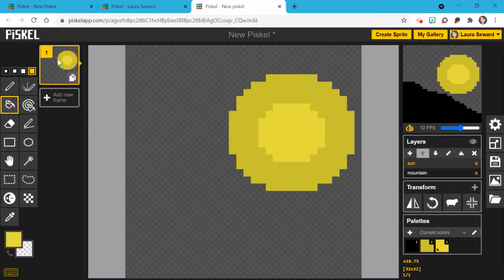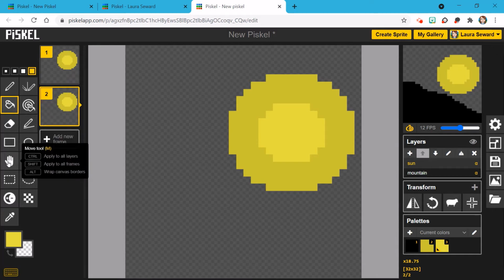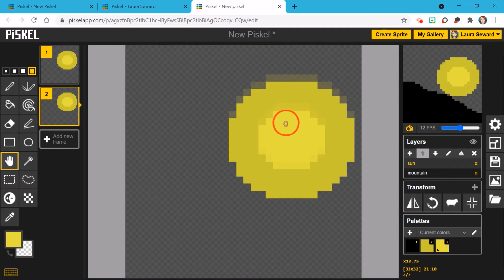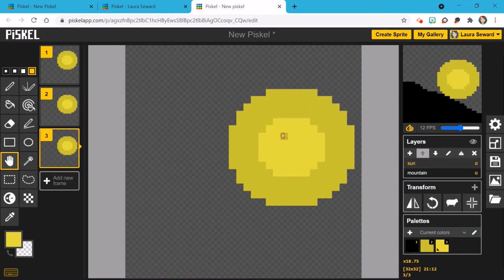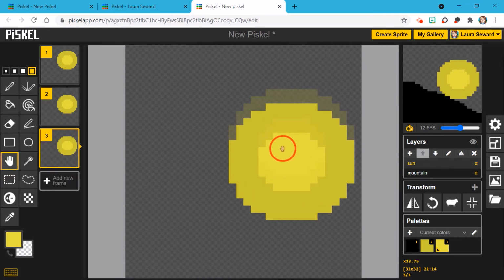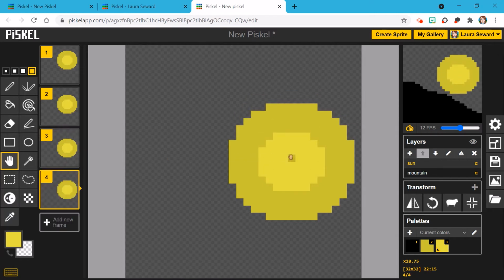So now I'm going to come over here to my frames. You see where it says add new frame? You don't even have to click that, but these are my frames, and I'm going to click duplicate frame. I'm going to click on the hand, and now in frame 2, in my sun layer, I'm going to click and grab the sun and move it down about 2 notches. Then I'm going to duplicate the frame again, do that again, and repeat.